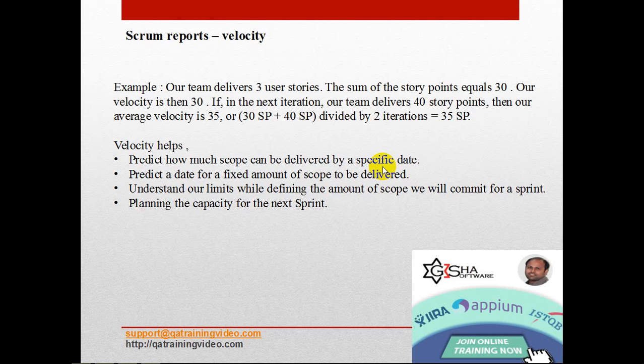So basically velocity is nothing but how much work can be completed by the development team within the sprint. And this velocity can be taken from your previous sprints, and your velocity can be calculated based on your previous sprints. Let me give you an example.